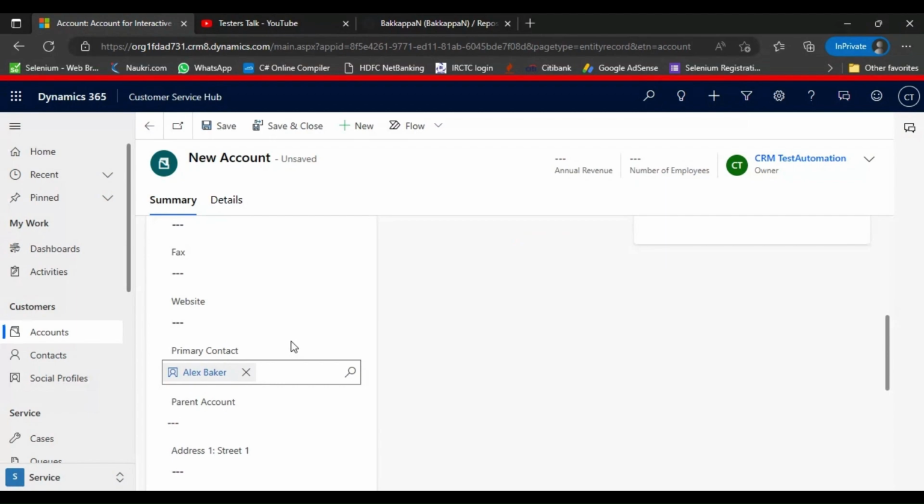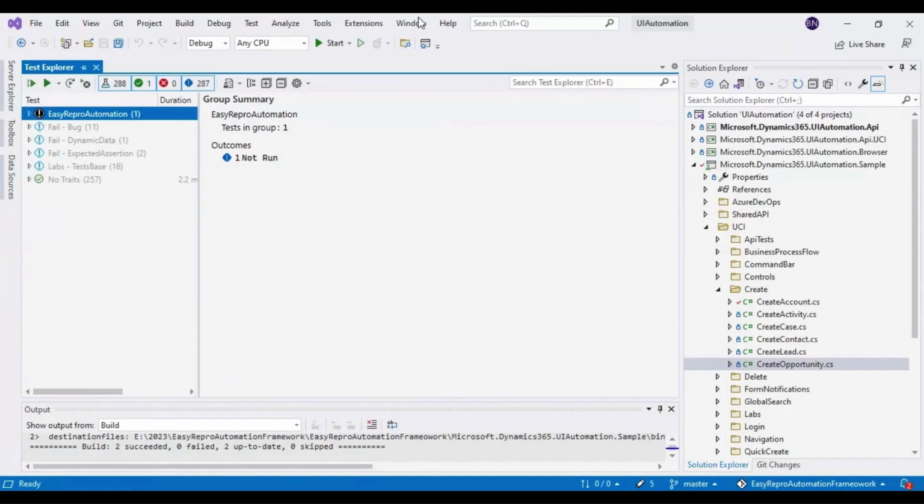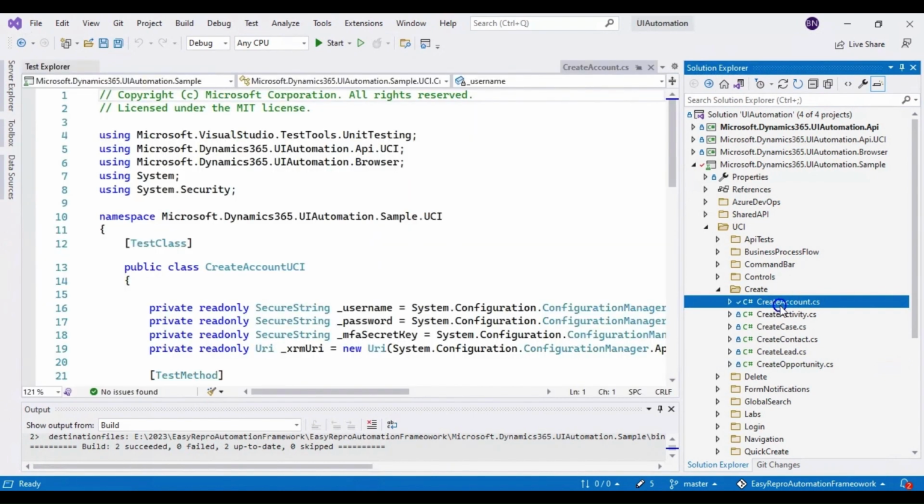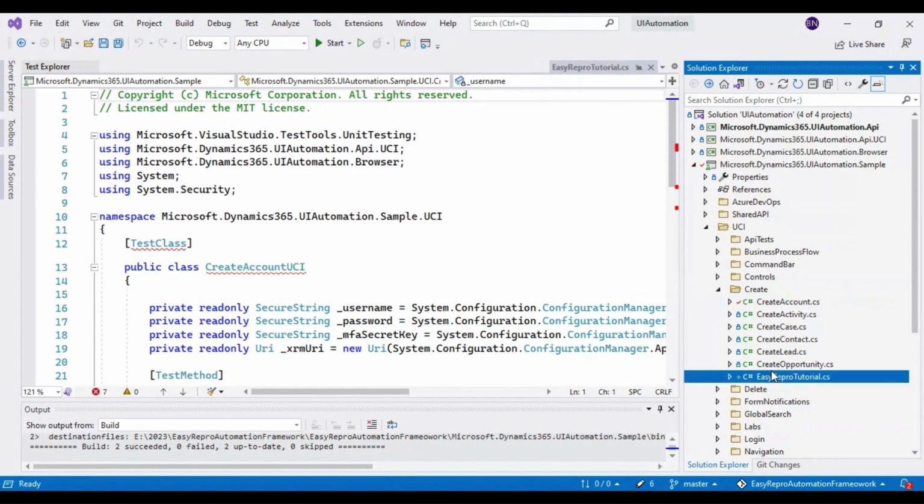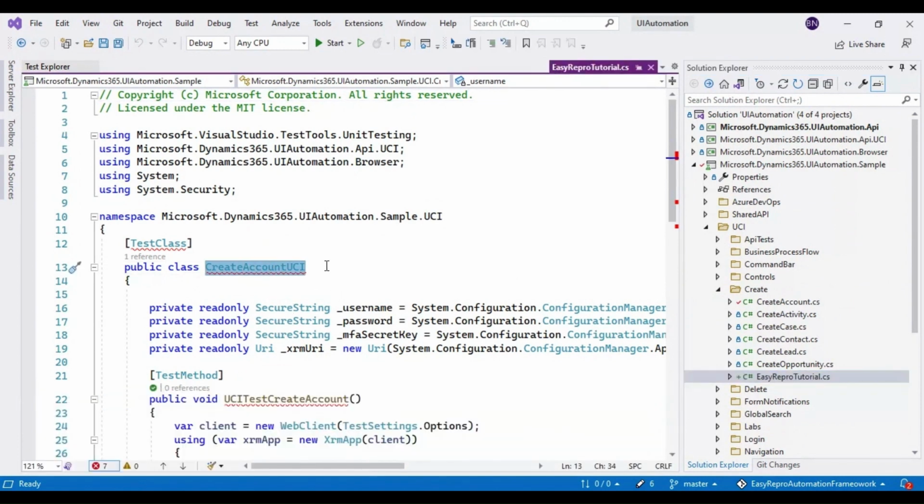So let's go to our Visual Studio now, and I will create a copy of the create account class. I'll rename this class to EasyRepro tutorial. Similarly, I'll come inside the class, open the same class again, and rename the class name as EasyRepro tutorial. So that's it.